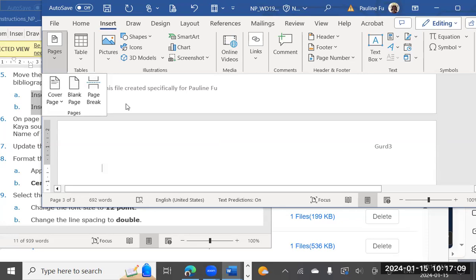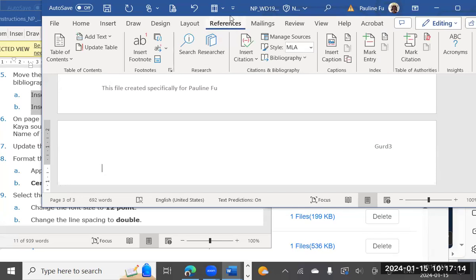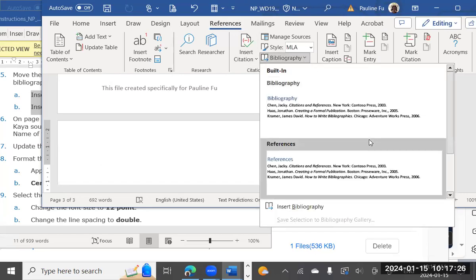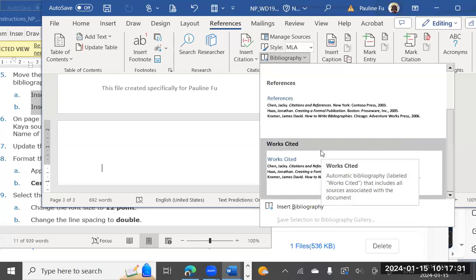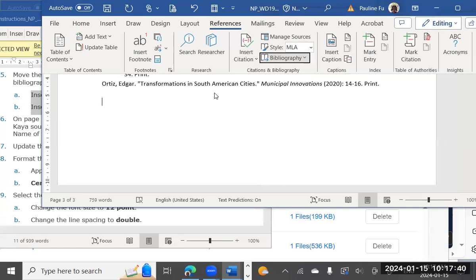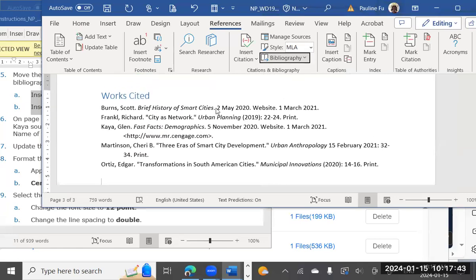So we did A. B, insert works cited. So click references, and then click the bibliography down arrow key. Scroll down until you see works cited. Click it. So you inserted works cited here. Questions?